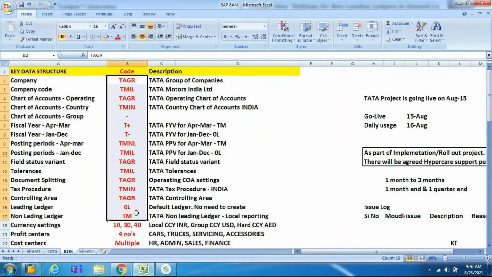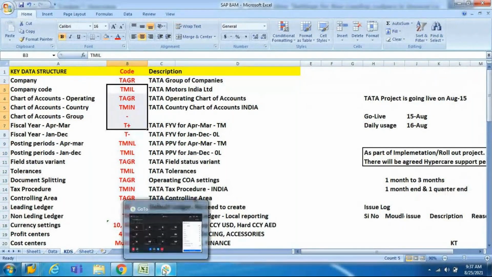Only when you are able to draft this, then if somebody asks you in an interview, sometimes people will simply give you a scenario. Let's say Tata is operating in India currently and they also have operations in different other countries. How do you set up the org structure? They will expect you to talk about leading ledger, non-leading ledger, one company code, one controlling area, one chart of accounts. All these points they expect from you. You must be in a position to explain all these points. That comes only when you are able to draft this kind of information on your own. So this is mandatory.